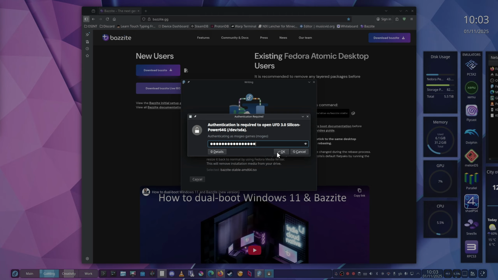I have a question for you. Can you type your password and talk at the same time? Let me know in the comments below, because I certainly can't.